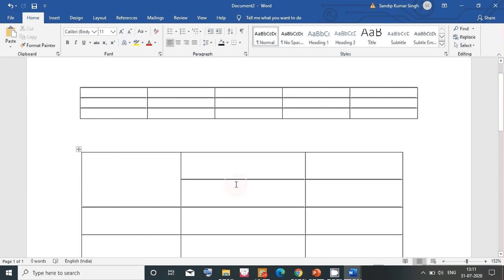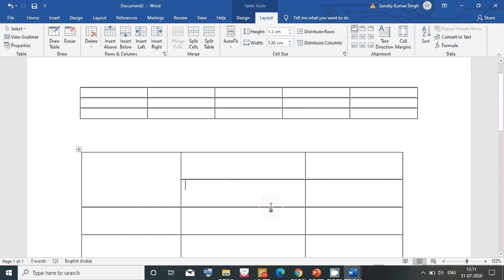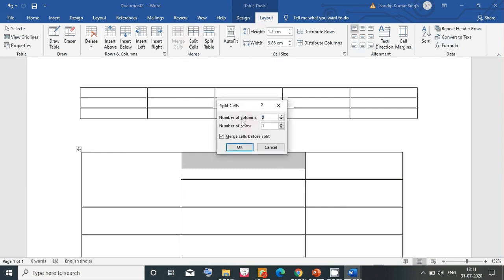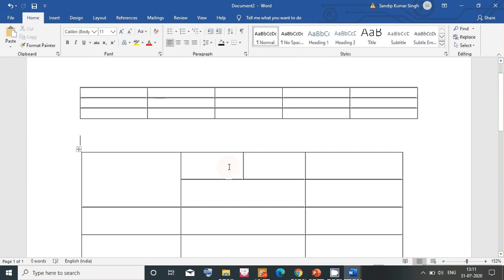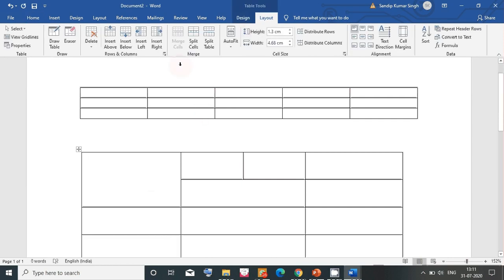I can split also. Suppose I want to break this cell into two. So I will just simply select it from anywhere. Okay, we selected. Now we are going to break it. So we want to break in two columns and one row. See, so now two columns and one row. So this is how we broke the cell. So this way you can do with every cell, or you can do with row and columns.